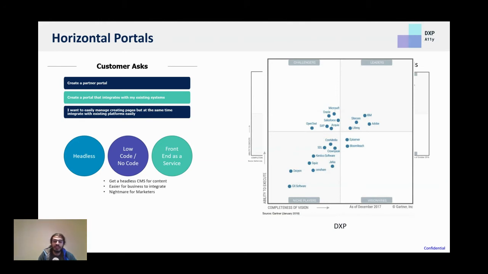Low code, no code, you're going to need a headless CMS as well, because low code, no code platforms are not a digital experience platform. They're not a web content management system platform. They're easier for businesses to integrate their existing systems, but again, they're a nightmare for marketers because they work well for the business users who own that portal, but marketers who want to be able to market across the board or be able to utilize their personalization and A/B testing and so on are not able to do that with most low code, no code platforms.